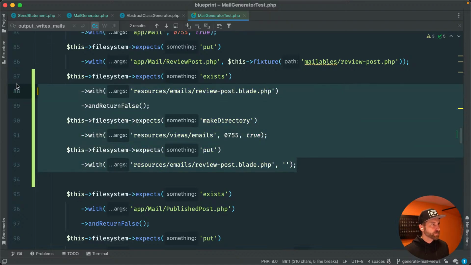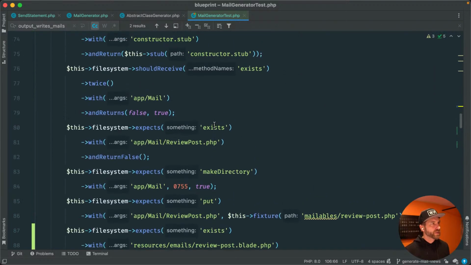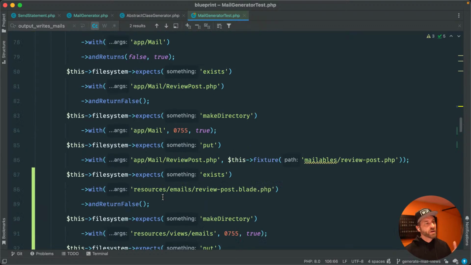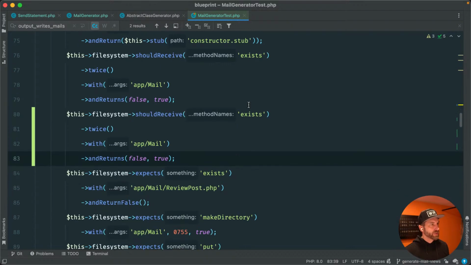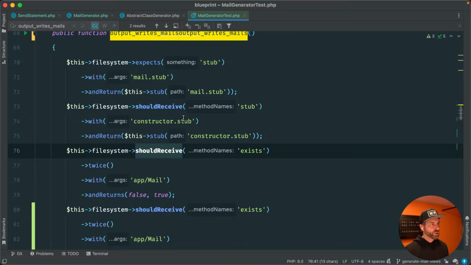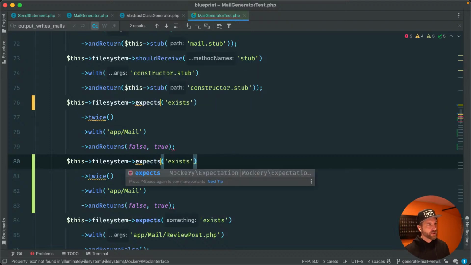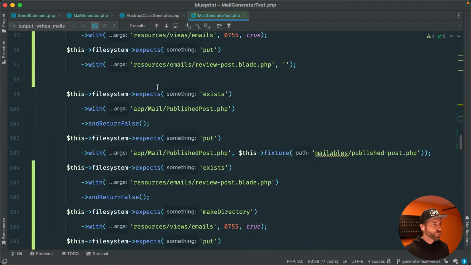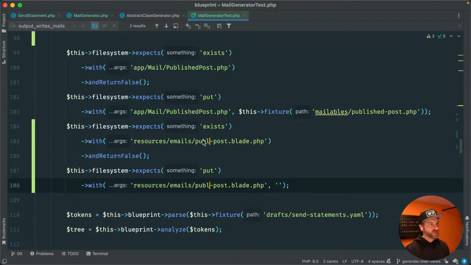Okay, and then we need to do the same thing for this post published, which is weird because it should receive exists twice, return false, return true. Oh, okay. The mail already exists. Now we're going to kind of do the same thing. I don't know why these are should versus expects. Let's change them and see if that works. And now in this case, we're going to say resources, emails, and in this case, true on the second invocation, which would mean down here, we don't need that code because it's already going to exist. All we're going to need to do now is change this to published.